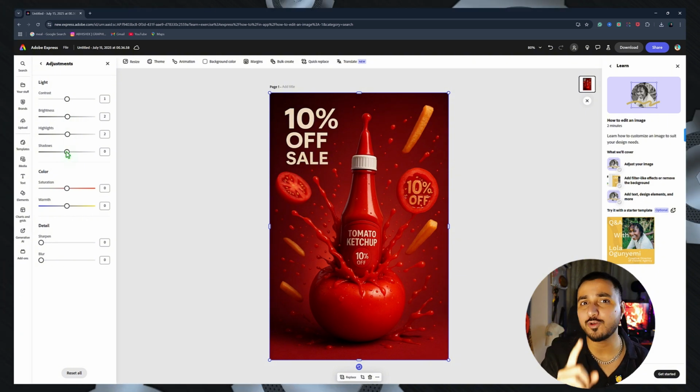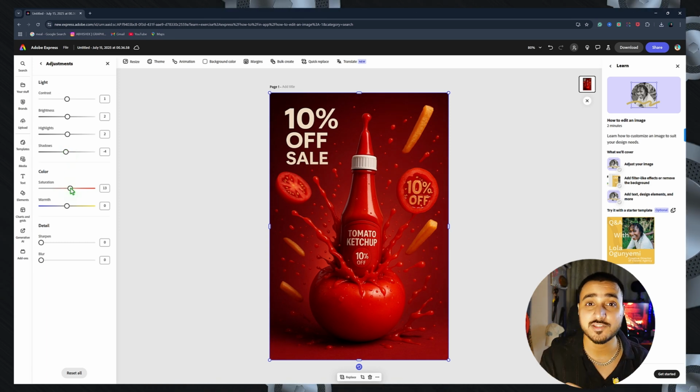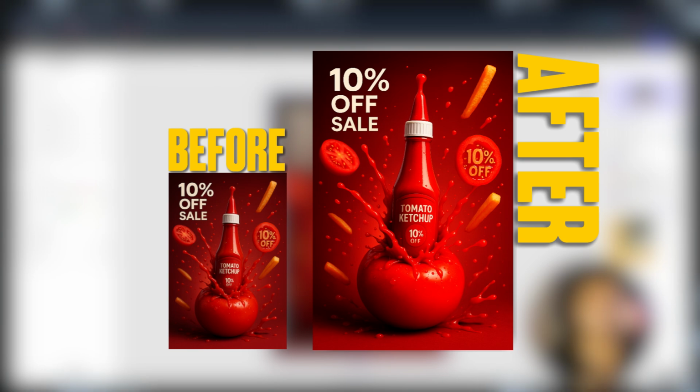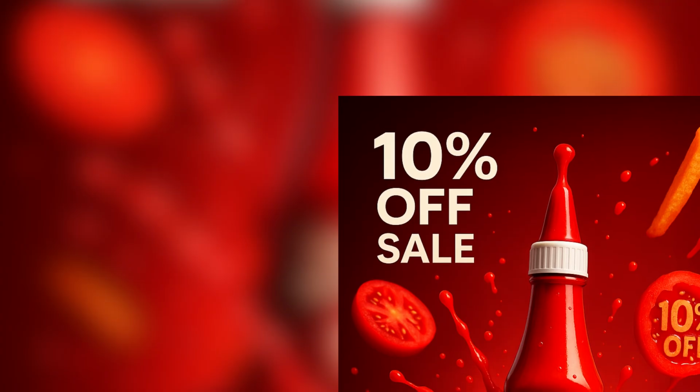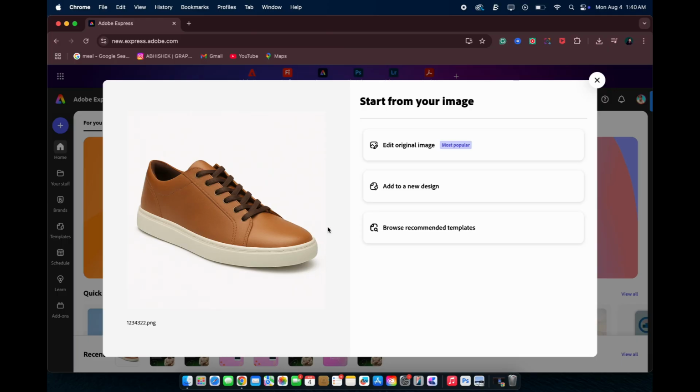This is perfect if you are a small business owner trying to make your product photos look more professional for platforms like Amazon, Flipkart or Instagram. Here is a quick before and after to show the difference. The enhanced image just looks sharper, cleaner and more professional. So let's see another example.